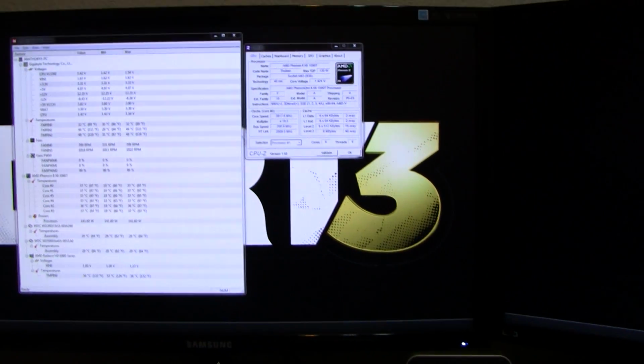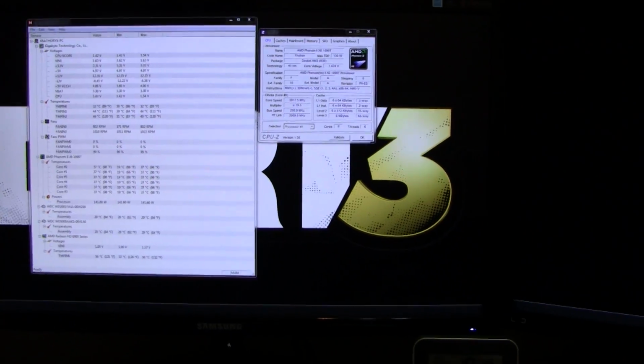Hey there guys, today I'm going to be doing a series of tests. I'm going to be testing out the H50 here. It's in a push-pull configuration, running at 12 volts, with both stock Cooler Master fans.